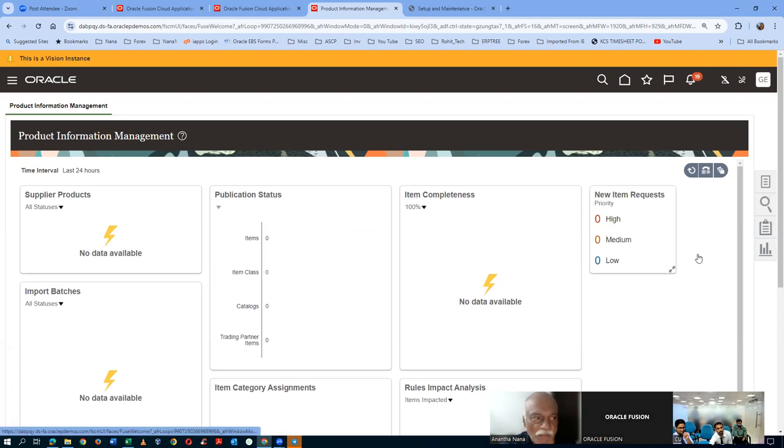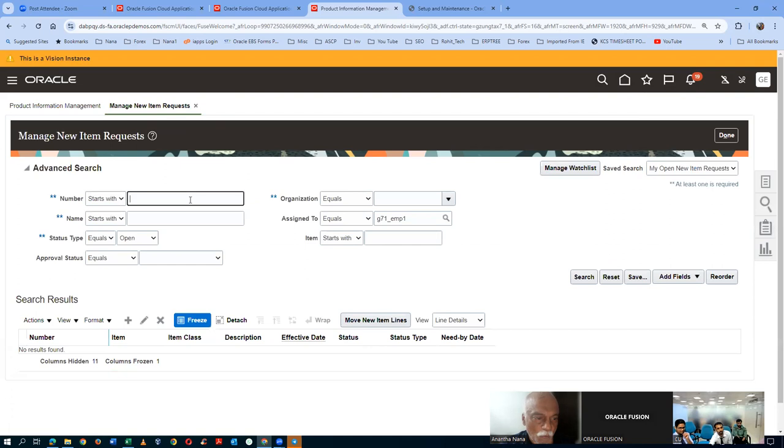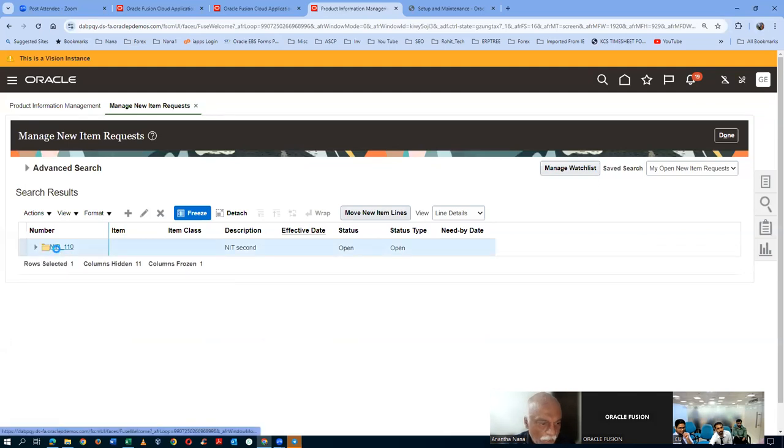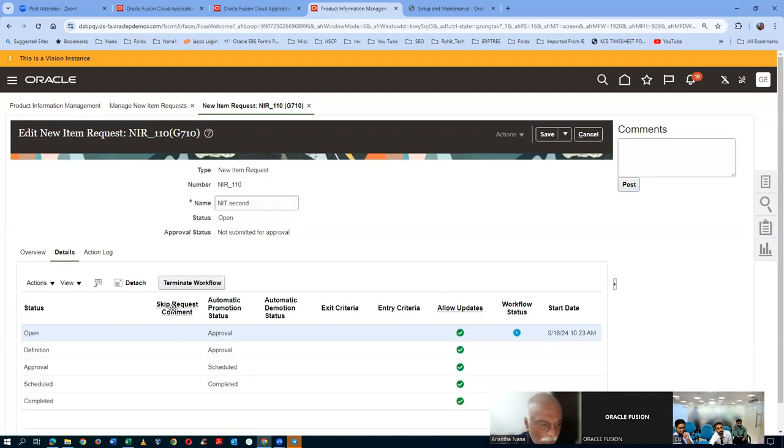So you go there and then monitor it. Go to manage new item request and monitor NIR_110. Click on search. It is not showing, so I'm going to remove this filter. The status is null. Make a search and it will come. Click on the hyperlink of it and go to the details. The workflow is still pending actually. Action log is also not submitted properly.